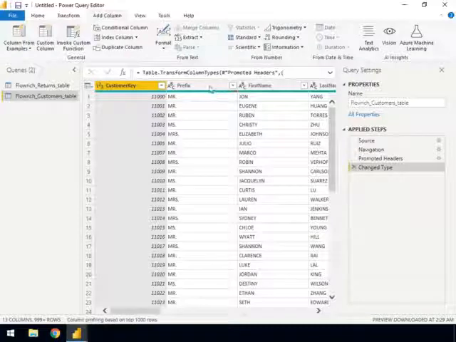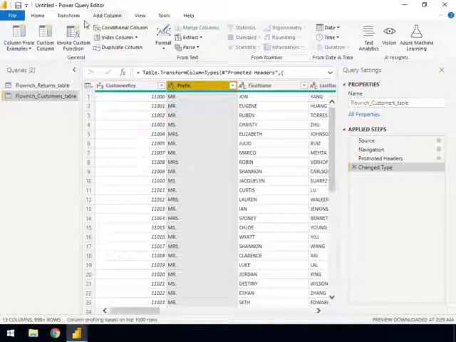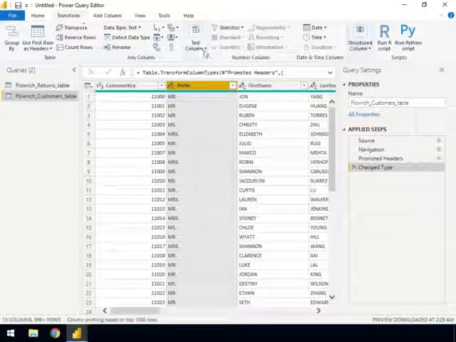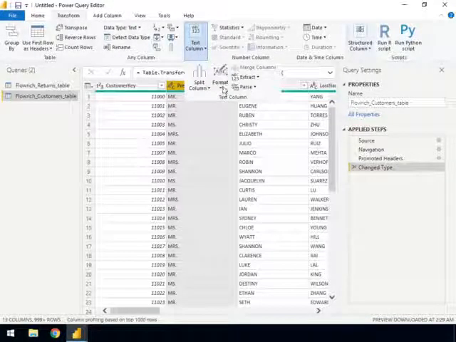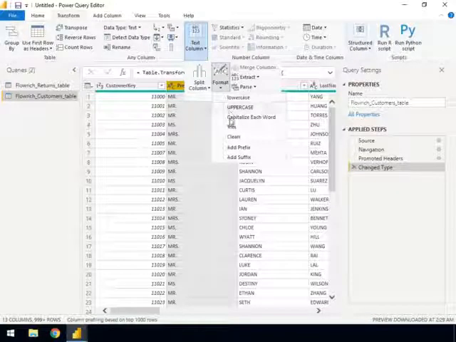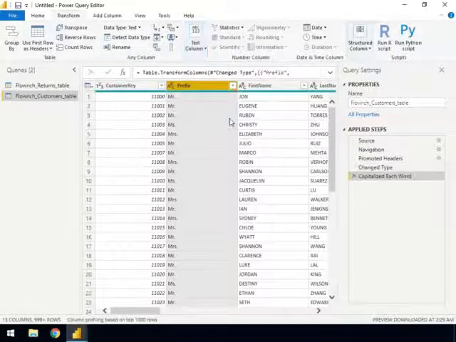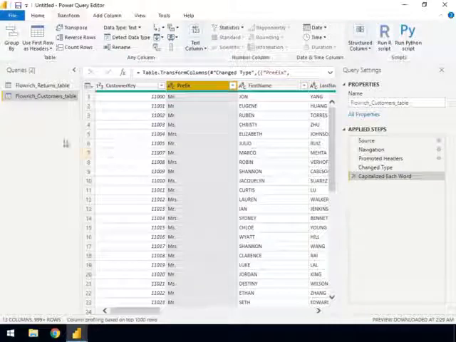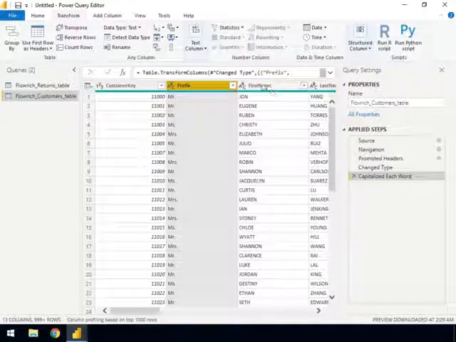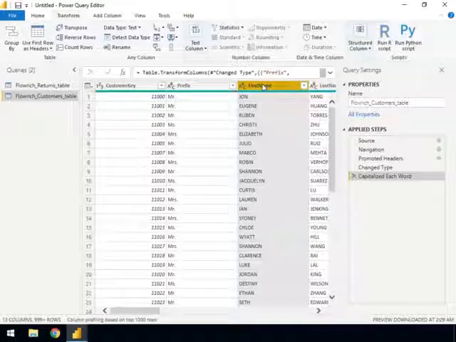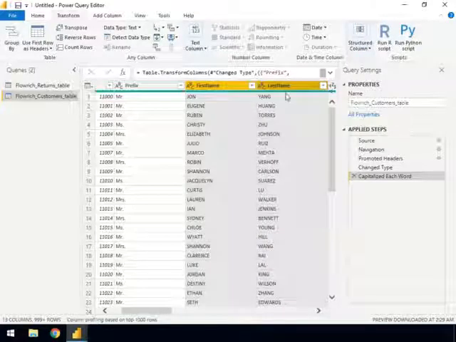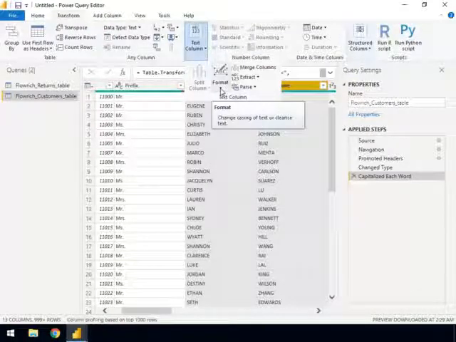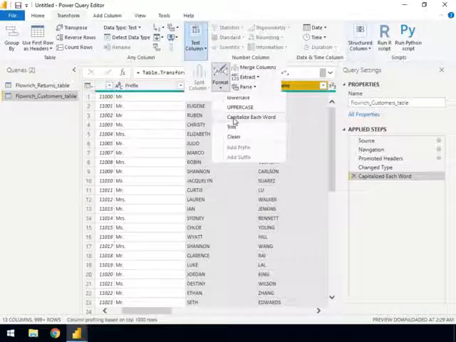I'll simply select this previous column, go to Transform, Text Column, Format, and then select capitalize each word. As you can see, it has added it to the applied steps. Now I can do the same for all the columns. If I want to do it for more than one column, what I will do is to simply select one, hold down the Shift key, and select the other. Then I'll go over to Text Column, Format, and select capitalize each word.